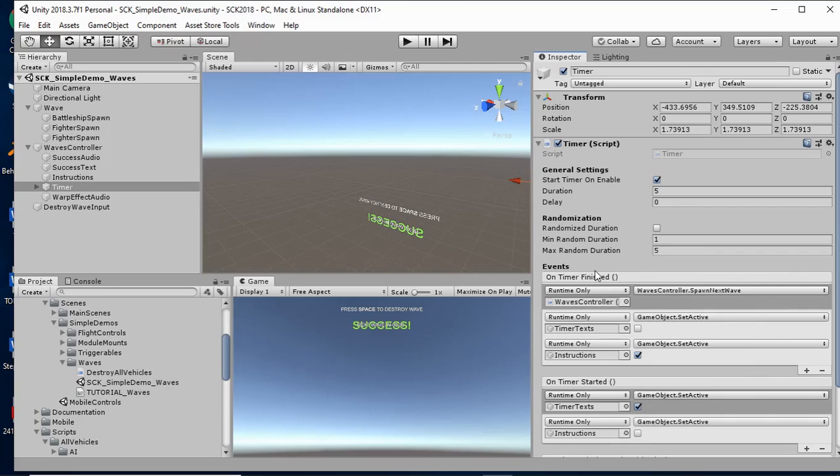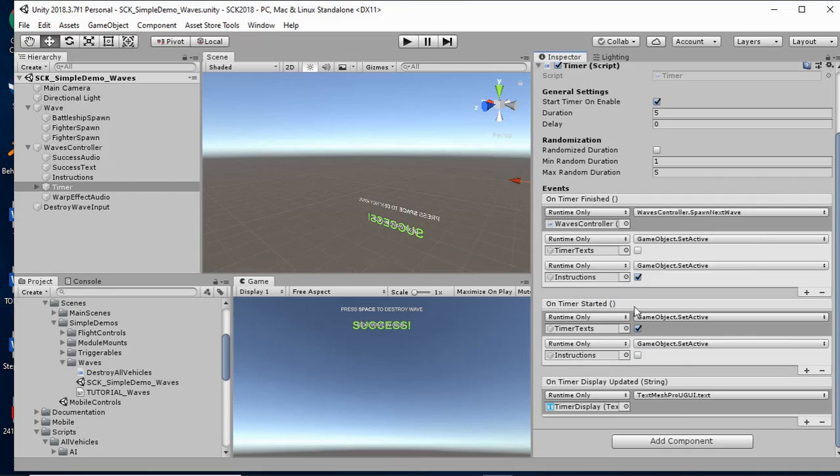And when the timer is finished, it also deactivates the timer text. So when the wave is spawning, it disables the timer text and enables the instructions, which in this case is press space to destroy waves, so you can see what happens when each wave is destroyed. You also have this event on timer started, so the timer is shown when the timer is started, and the instructions are disabled. So you just have a countdown.